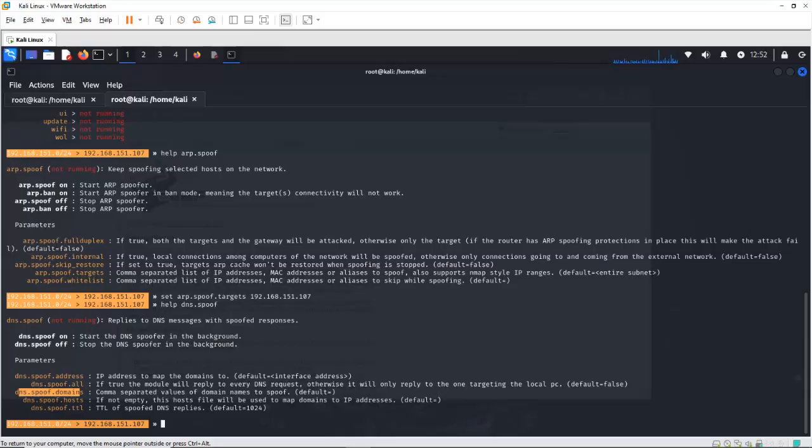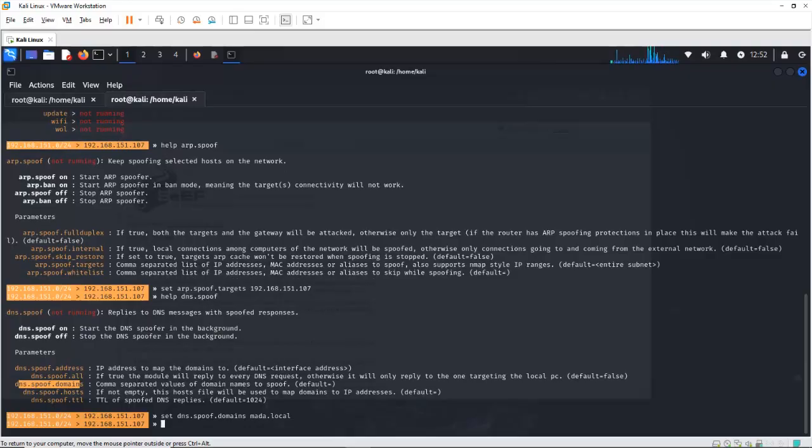So we actually know that on this network, the person looks for mother.local. So we are going to say set dns.spoof.domains mother.local, like that. I'm going to hit enter, and we can actually set the host file.